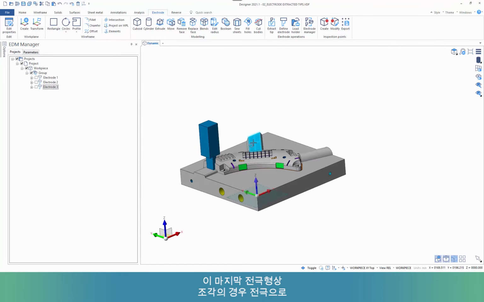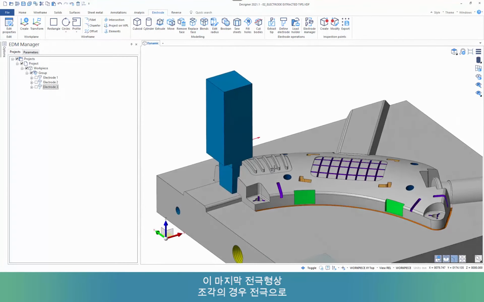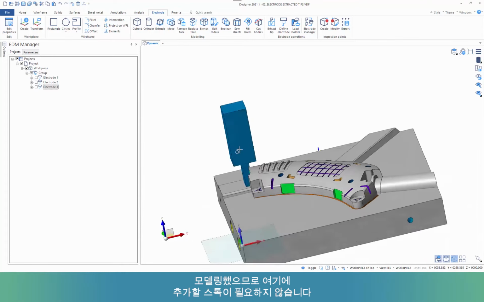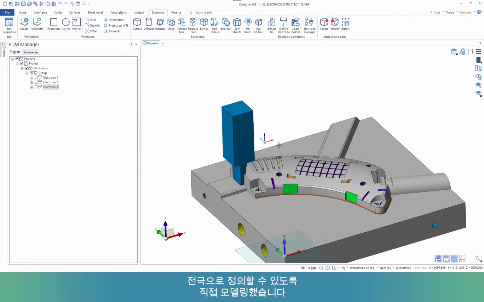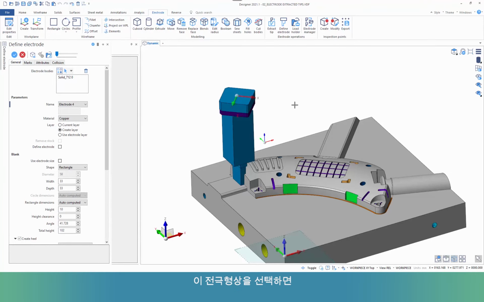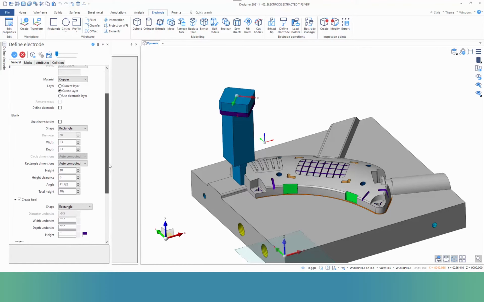So finally then, this last piece of geometry. Now I modeled that as an electrode, so I don't need any stock added to this, and I modeled that myself, so I can still define it as an electrode. I still need to use the define electrode option. Now I need to change the name, so if I pick this geometry, you'll see it starts to put the stock on for me, and I don't necessarily want to use the stock this time.